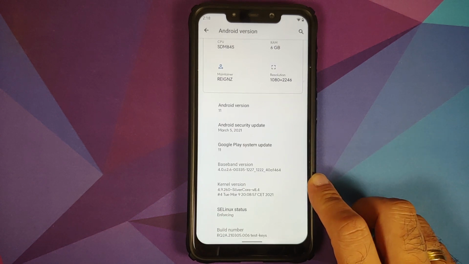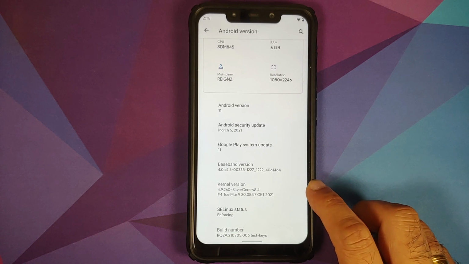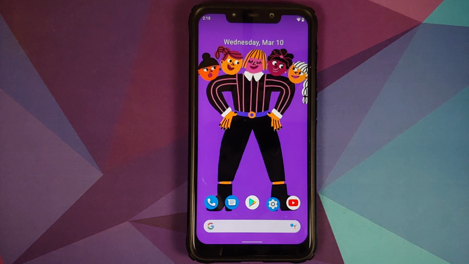The kernel they are using is Silver Core version 8.4. The build date of the kernel is from March 9th. SELinux of course is set as enforcing.